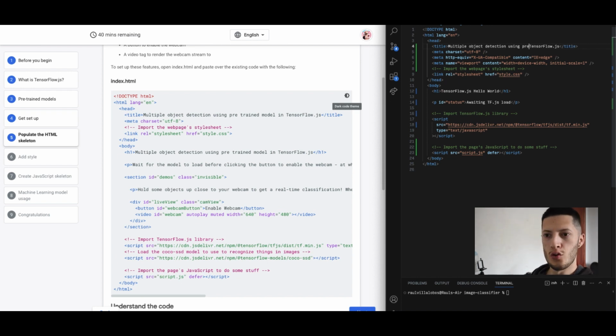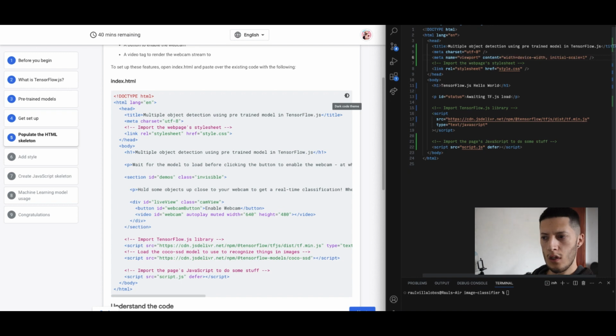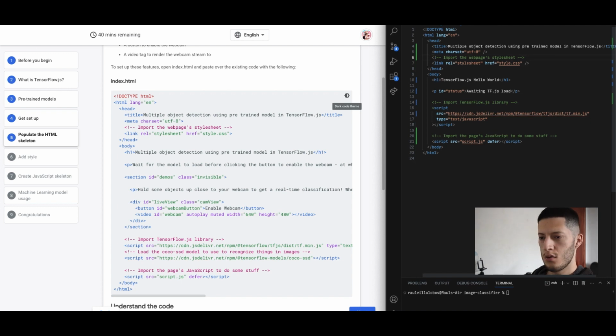Using pre-trained model in TensorFlow. That's the title, meta, and link. That's it. So, okay, so we don't need this. Import. Okay, apparently we don't need this or this. Just this here. Alright, so that's it.